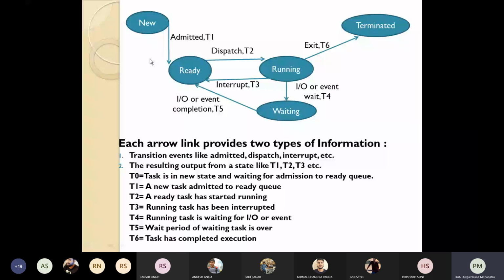Here I have not shown what comes before new. It is just in new state, waiting for admission to the ready queue. But what is T1? A new task admitted to the ready queue. So after new, what output is coming? T1. T1 is a new task admitted to the ready queue.